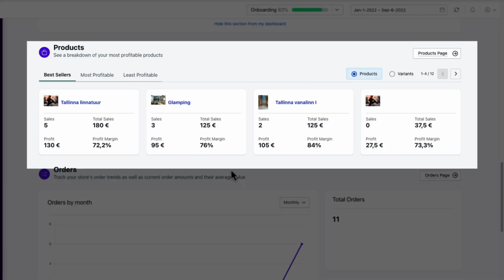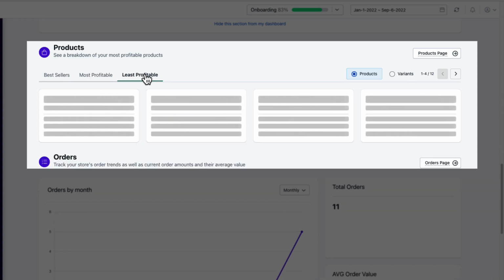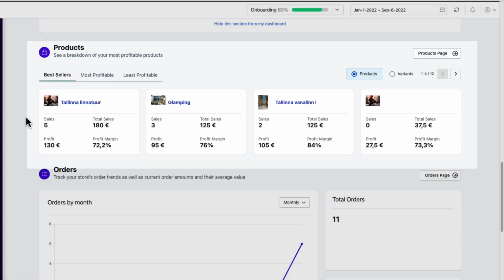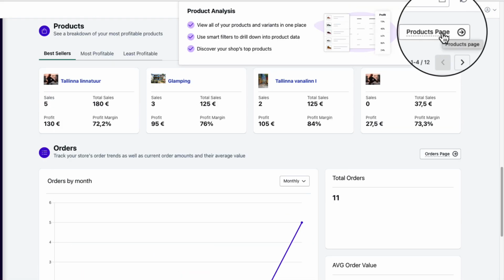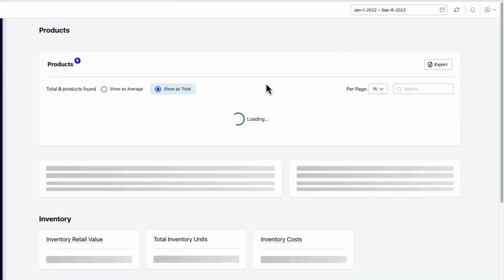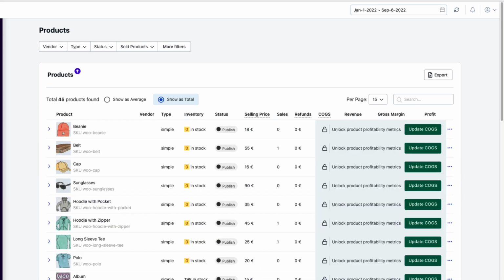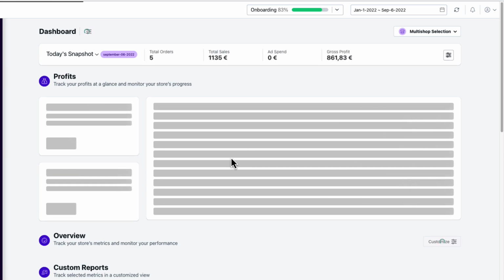Here I can take a look at the products and how they perform. Most profitable, least profitable, best sellers. From here I can go to the products page. If I click on it, it will take me here. As you see, this one here is a product page. I will get to that in a minute.